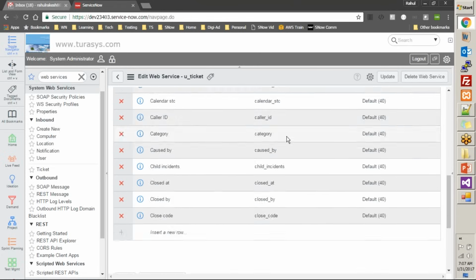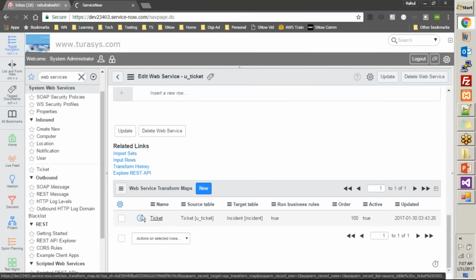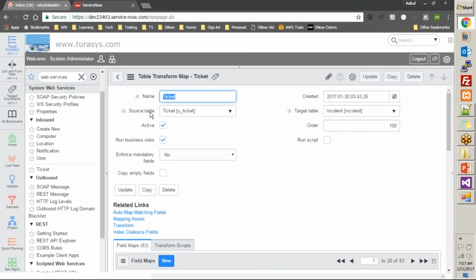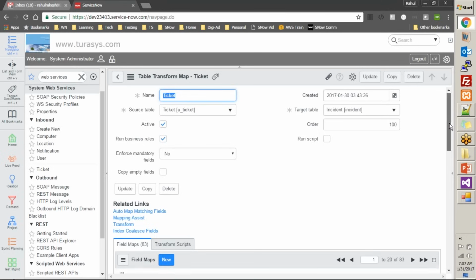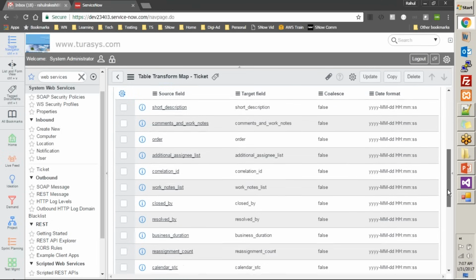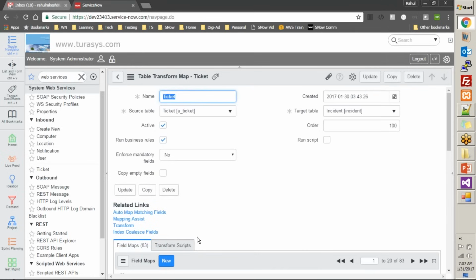When this was created, along with it I created the transformation map as well. The transformation map that I have is the ticket transformation map. When we open this transformation map, you will see that on the source table I have this ticket. On the target side, we have this incident. And you see this field mapping. I have this field mapping exactly the way it should be. And this is how I have created the web service import set.